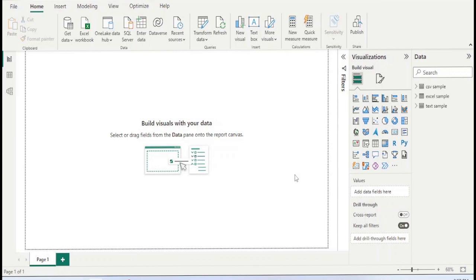So in this video, you have learned how to load the data from the text file, CSV file and Excel file.